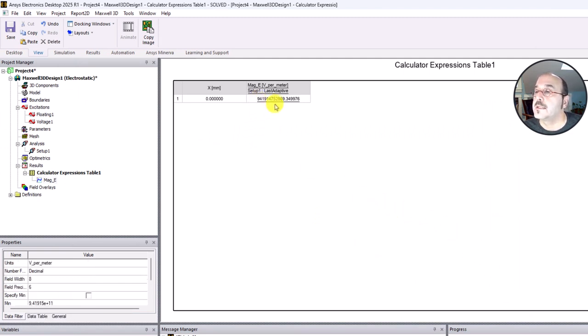With the way that we set it up, it's not in scientific notation. We'll talk about that later, but if I can just count the decimal places, it looks like we might be in the ballpark. So if I go 1, 2, 3, 4, 5, 6, 7, 8, 9, 10, 11. So the value is telling me mag_E in volts per meter for this thing called last adaptive pass that I'll explain later. Looks like it's at 9.4 times 10 to the 11 volts per meter.